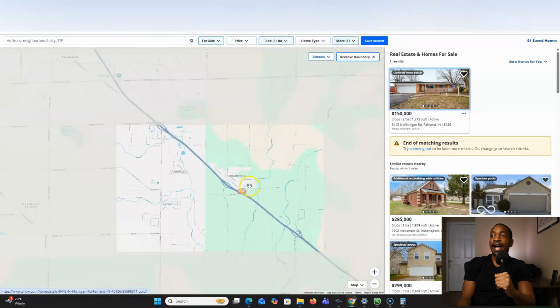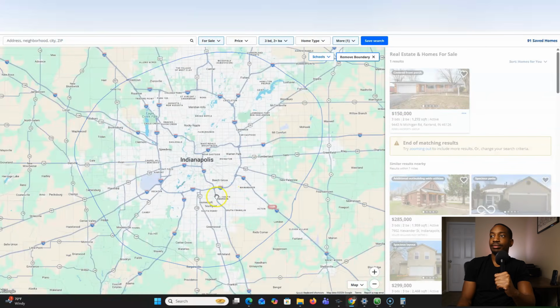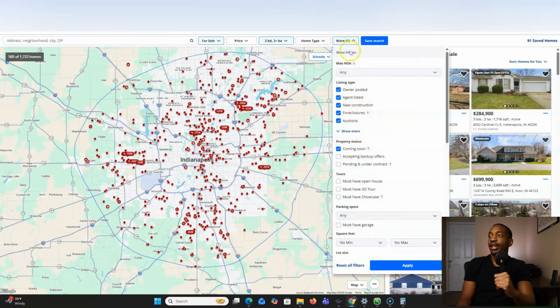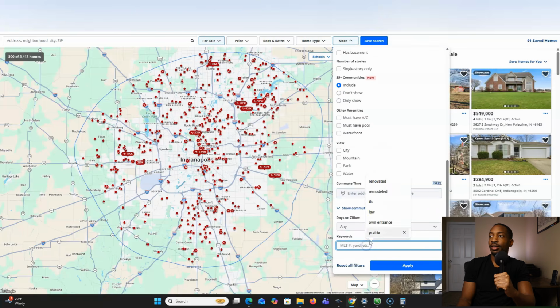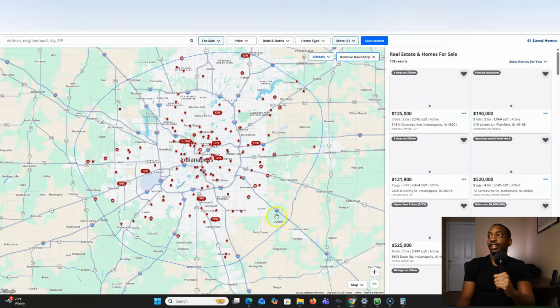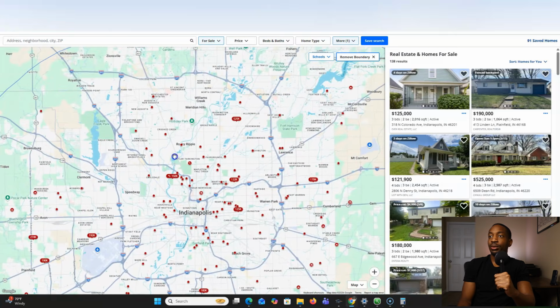So let's just go back to here once again. And then I'm going to reset all filters again. And then instead of needs work, I'm going to put TLC. And you see TLC is 150 properties compared to needs work, which was around 15, I believe. So you have so much more. And now we can go more into Indianapolis.